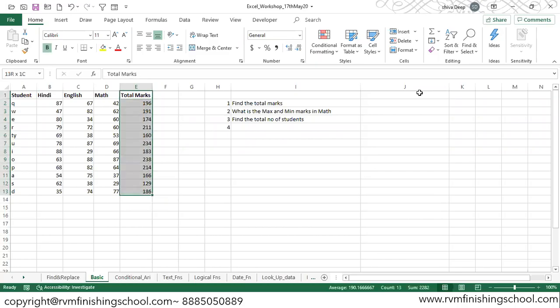But if I start from here, what is in my first cell? Total marks. When I hit Control D, the same thing gets repeated in all the cells. So you have to be careful while using Control R and Control D. Whatever is there in the first cell gets repeated down. We use Control D when we have to fill the formula down, and Control R when we have to fill the formula on the right hand side.